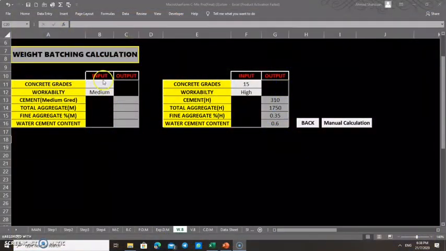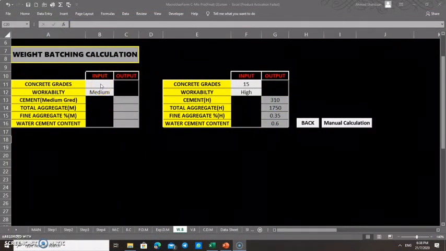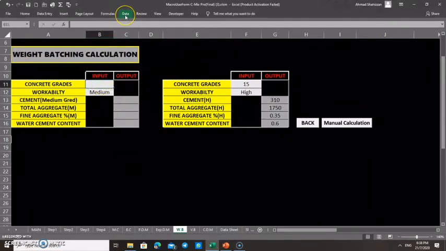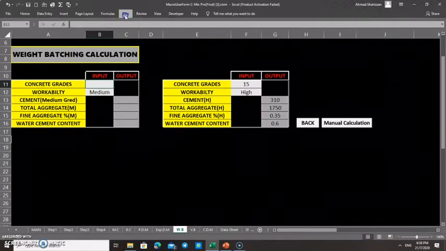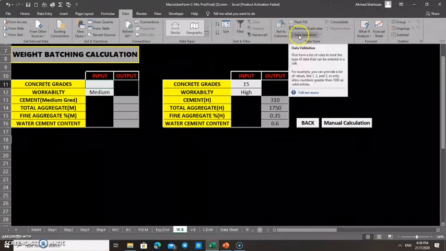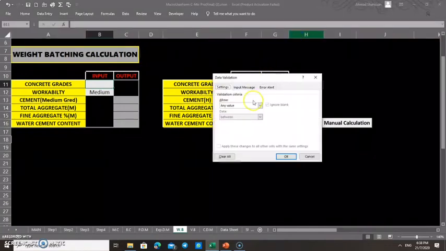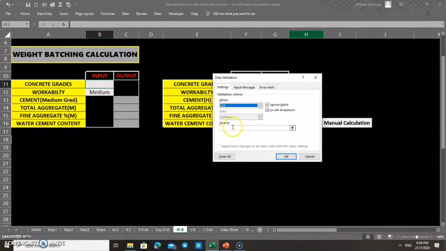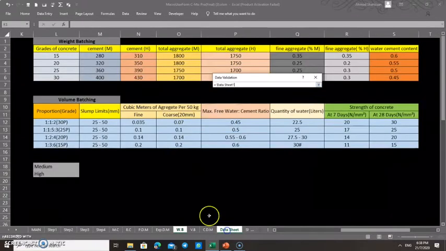Alright, how to make optional data using data validation. Alright, the first thing, we go to data at the toolbar, and then click data validation. After that, at allow you need to choose list, and then at source, go to the data sheet, and then you select all the grades of concrete.